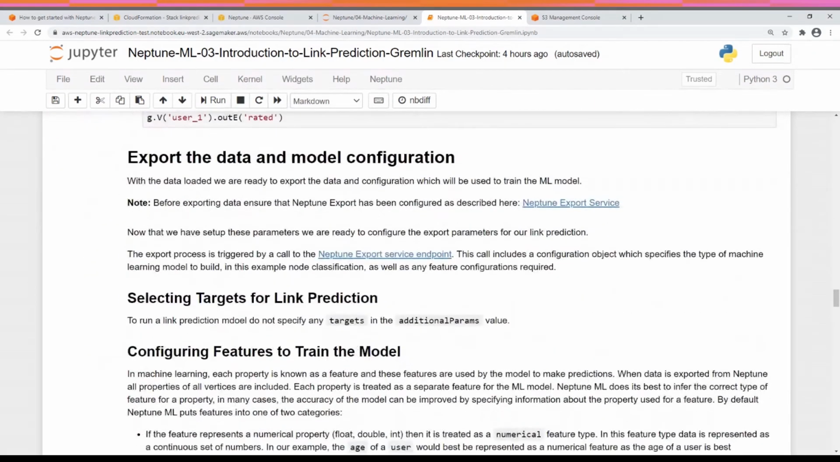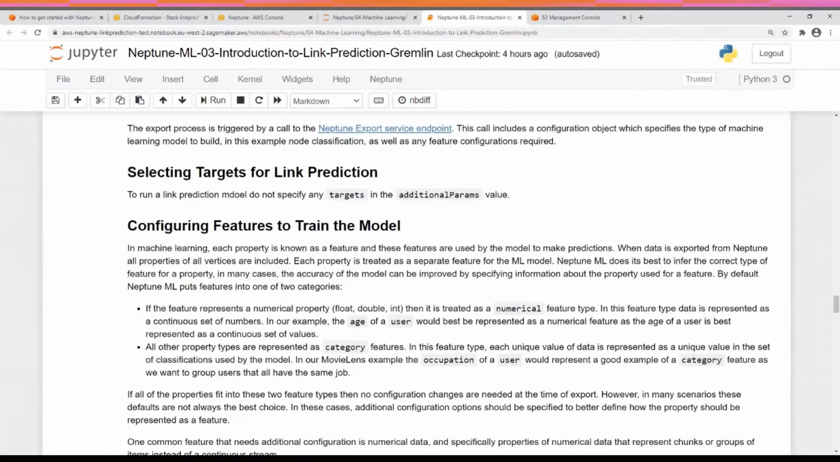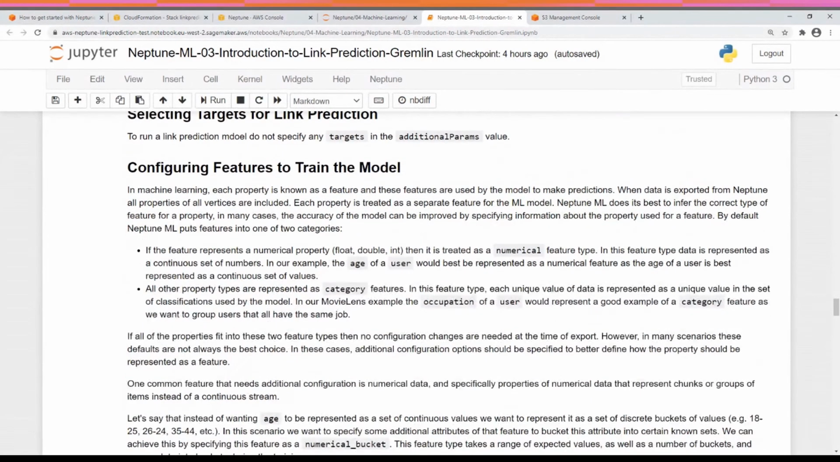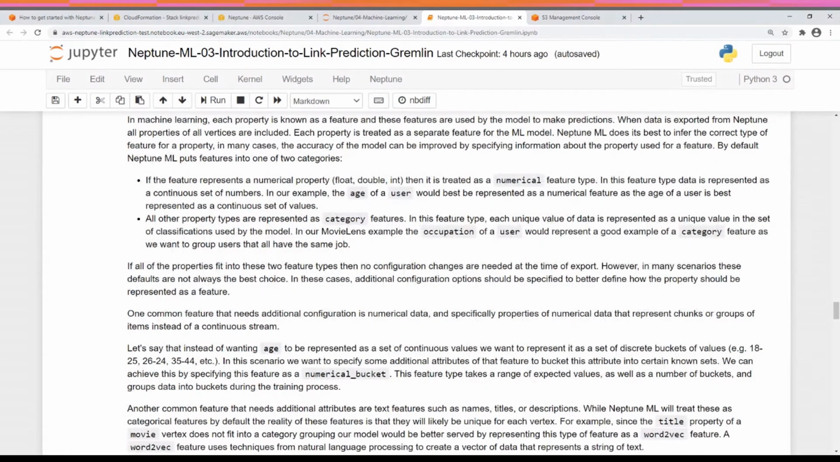So the next step is to export the data. Now, what you need to do is identify the features that you want to export. And a feature is really a property of your graph. And there are two kinds of those properties, right? One is a numerical feature, which here age is a great example of the user. And there is also a category feature which takes a value from a fixed set, right? And here occupation is a great example.